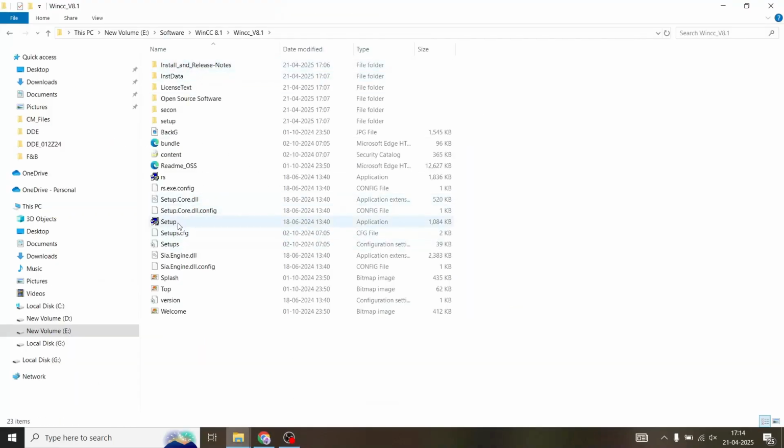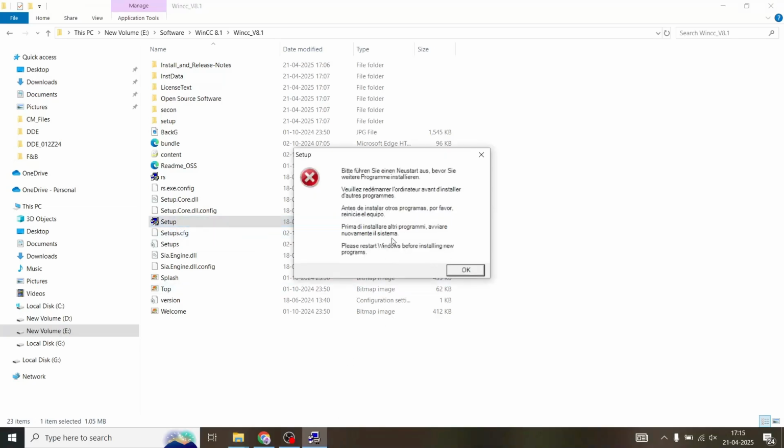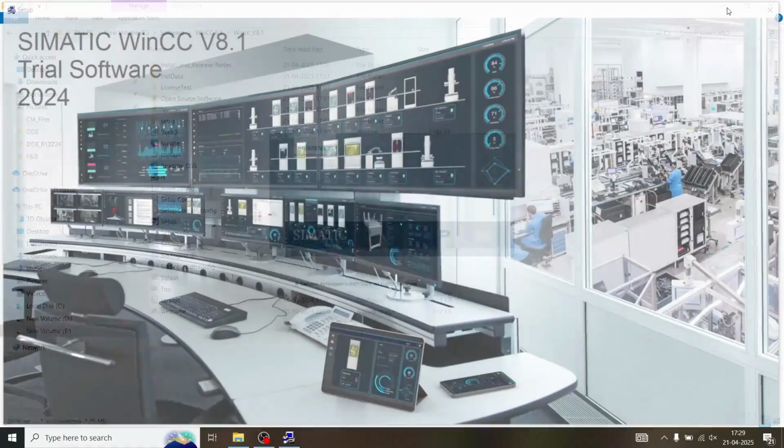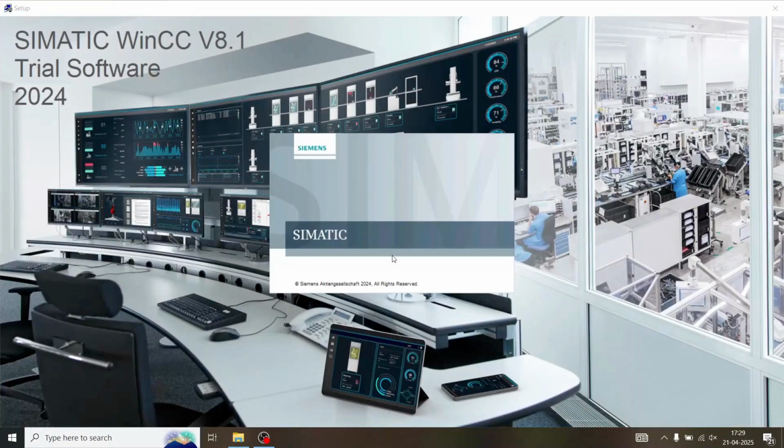Open file location and run the setup.exe file. Sometimes you may be required to restart the computer. Click OK and restart the computer. Setup will start running.